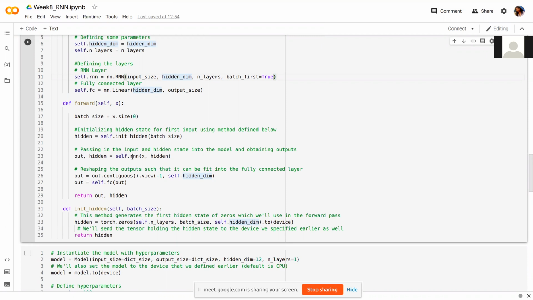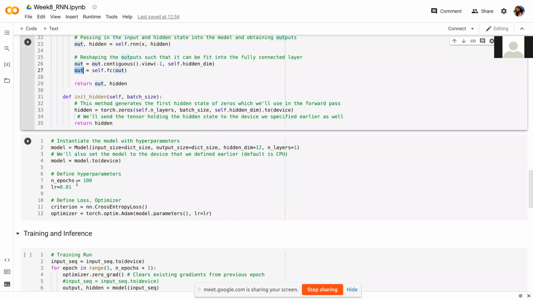We will just do the self.rnn of x, where x is the input here, comma hidden, which is the hidden state information. Once we have done this, we will get the output of the hidden layer, and then we will pass it through the FC layer as an input and get the output. And applying the softmax on out will give us the final probability of the most likely character.